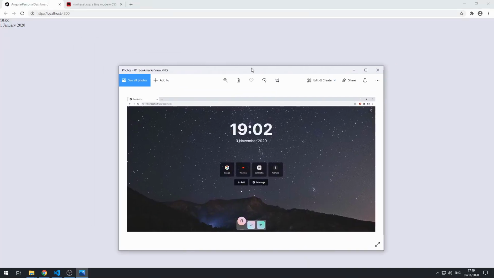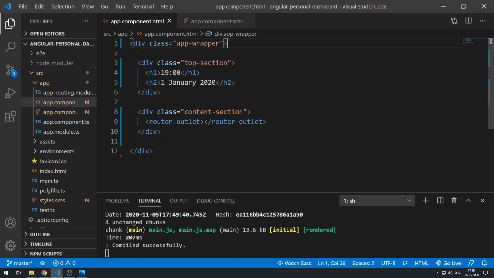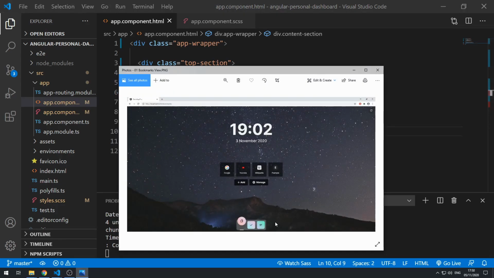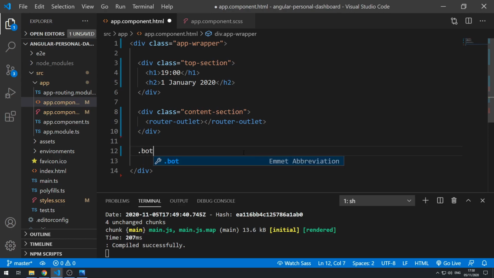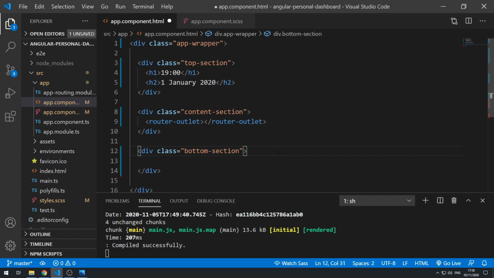Cool. All right, so what should we do first? Let's actually create all 3 sections, and let's just get the layout properly done. So let's go back to the template, this template here, and quickly create the last section, which is the tab section. Let's go to the template and create a div, and give this the class of bottom section. Okay, and then inside here we will put tabs later on. So that's good.